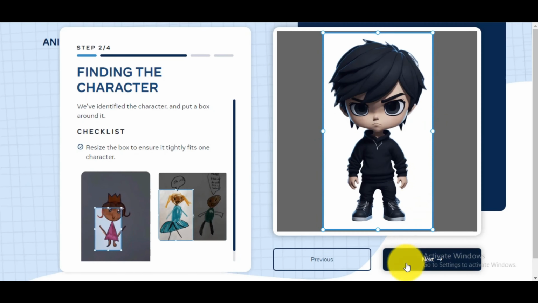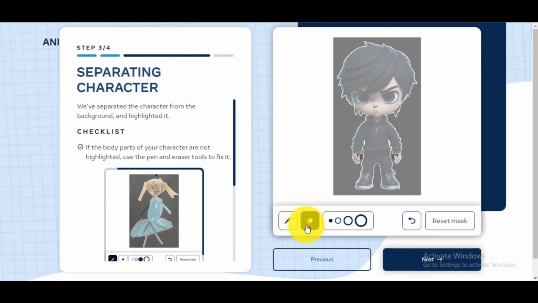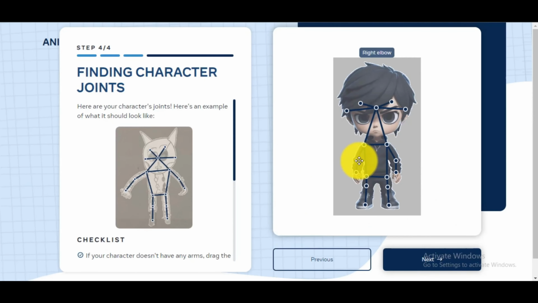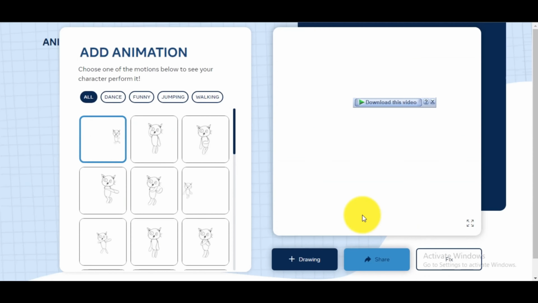Click on next. You can erase the unnecessary portion from your image by using the eraser tool. Click on next. Then adjust the points by dragging them to the character joints carefully. As you can see, I adjusted the points to the character joints. Then click on next.